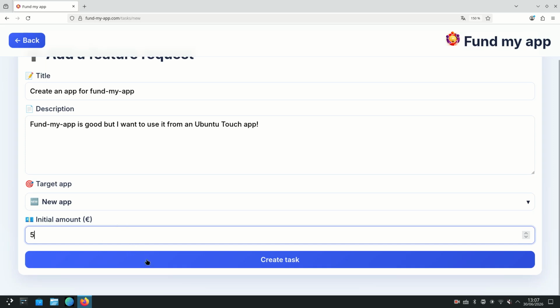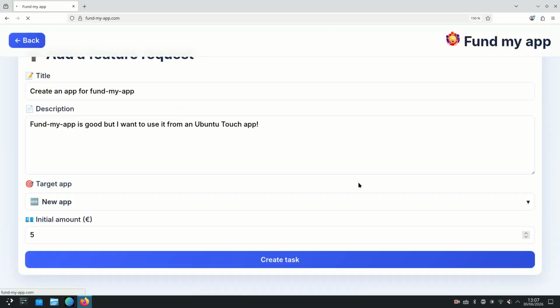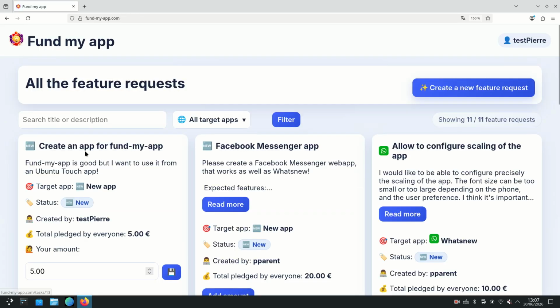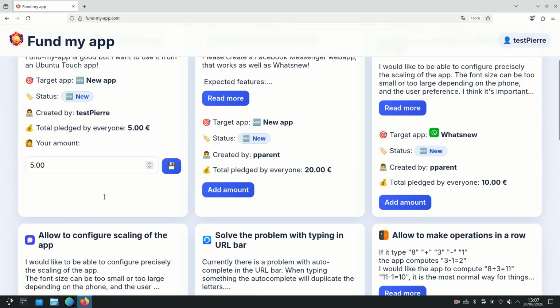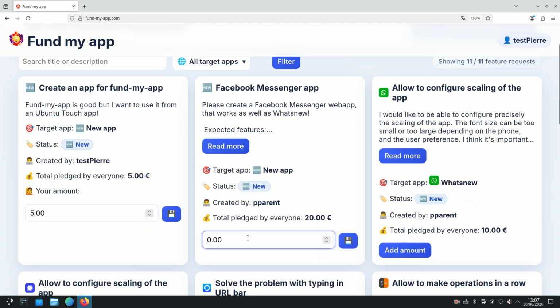And here I would like to stress that the minimal amount is €1, so do not hesitate to create a feature request with any amount possible. You will then receive a warning notice telling you basically that Find My App is currently based on trust. That is to say that you are not engaged by any contract, but that we trust you that you really intend to give that money if the feature is done. Alright, our feature request has now been successfully created.